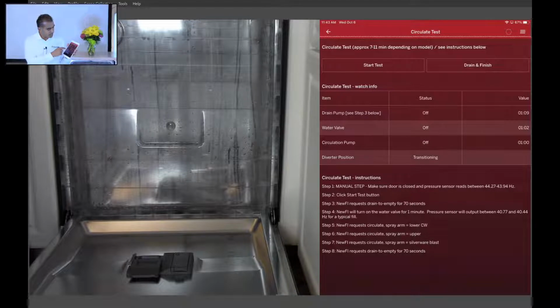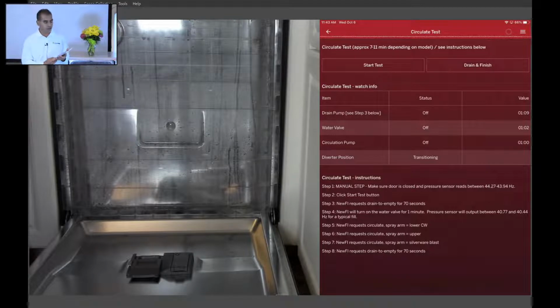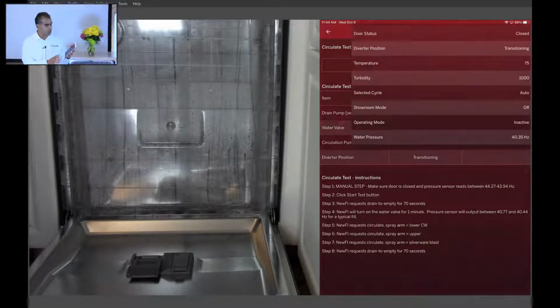And the first thing that it says is step number 1, manual step. Make sure that the door is closed, which in this case, even though the door is open, we have the clear door cover, so theoretically the door is closed. It also tells you make sure the pressure sensor reads between 44.27 and 43.94 hertz. Again, it's alerting you that you have to start this test with a completely empty dishwasher. And I'm talking about water-wise. So if we look at our value over here in the watch box, we can see, no, we don't have an empty dishwasher cavity. We have water in there because my water pressure frequency is low.